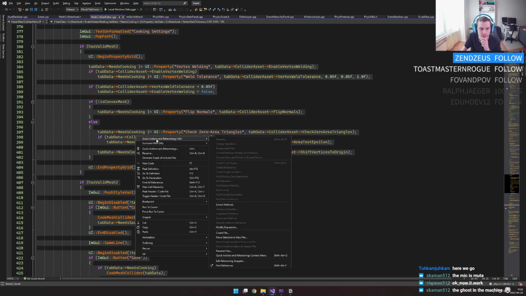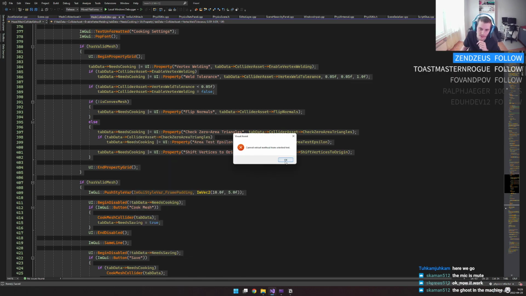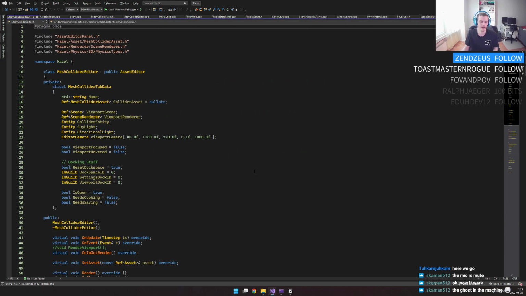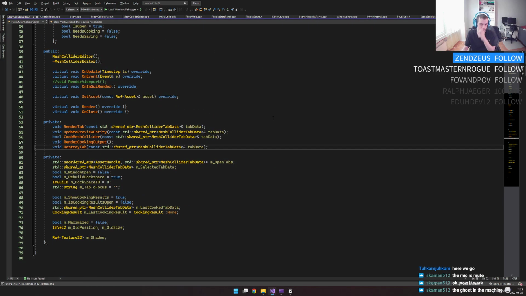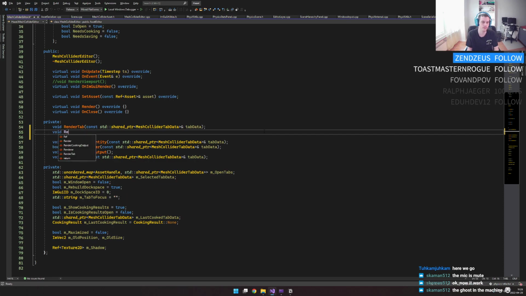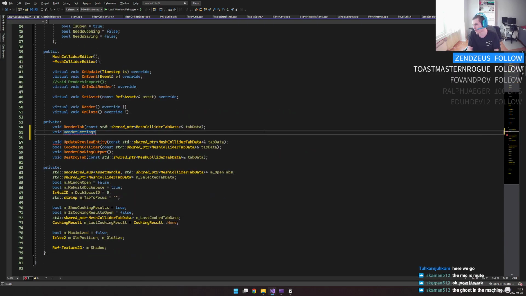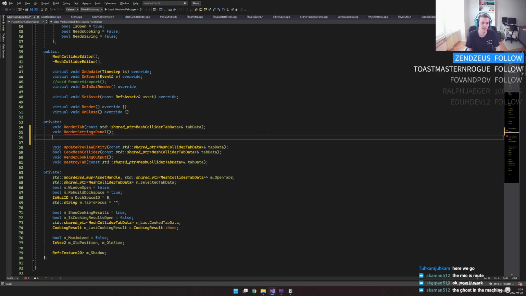So, settings panel, I should definitely split these into separate functions. Does Visual Assist have a way? Yep, extract method. Cannot extract method from selected text. Well, that's annoying. Render settings. Because it's technically a tab, but let's use render settings panel. And render viewport panel.